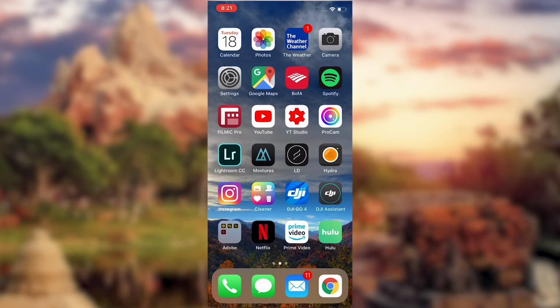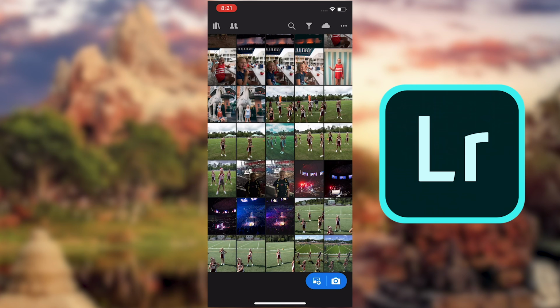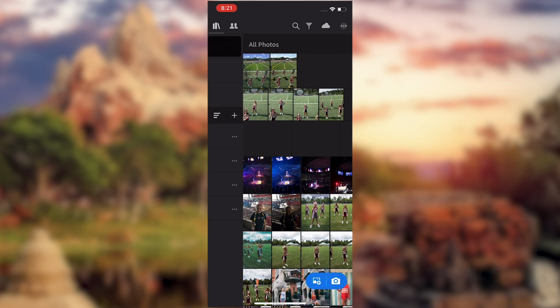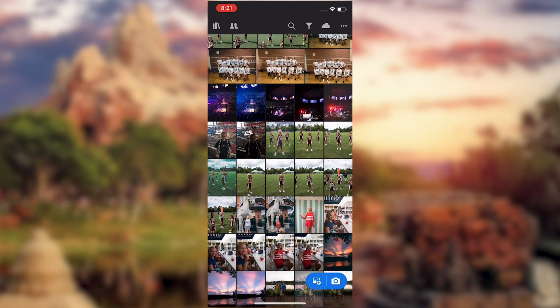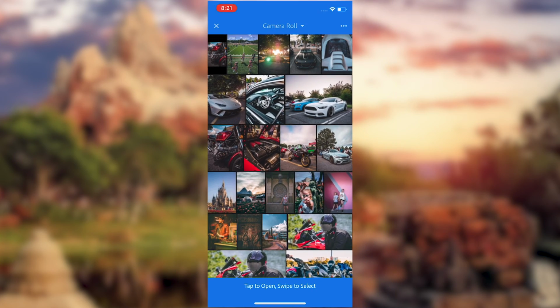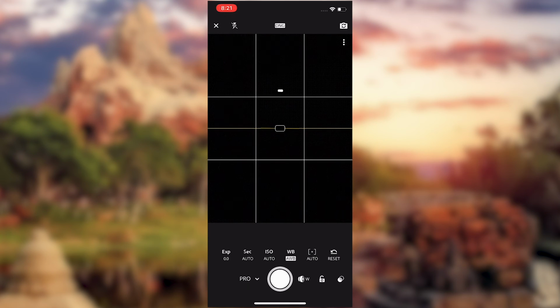So here we are in my iPhone, and what I'm going to do first is open up Lightroom CC. I'll go to All Photos, and in All Photos it gives you the option of importing something from the camera roll here or taking a photo with the camera.